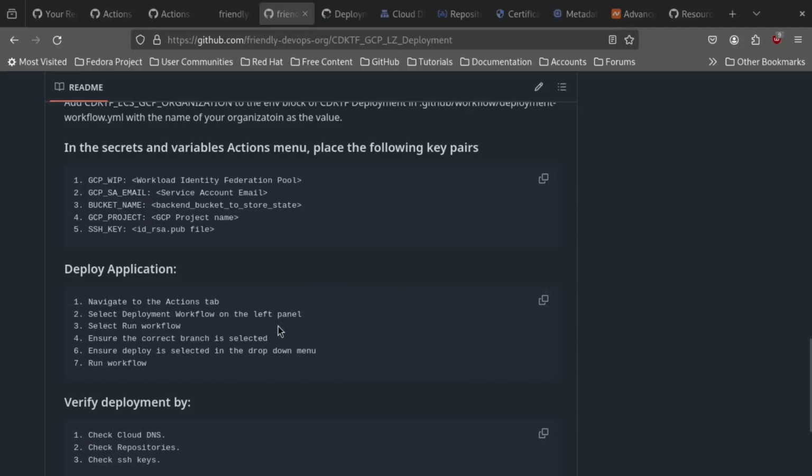So here is the repository that we're going to be using to deploy our application. For us to move forward with our deployment, we're going to need a GCP workload identity federation pool, a GCP service account email, the bucket name that you're going to be storing your state on, the name of your GCP project, and the public SSH key.